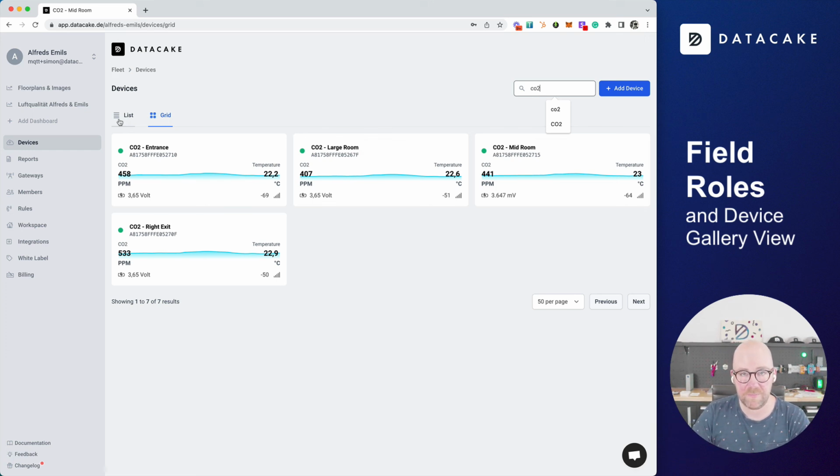We will update the template, so that means that any new sensors in the future will automatically have these device roles attached. If you create devices from scratch, you can do this with any device.